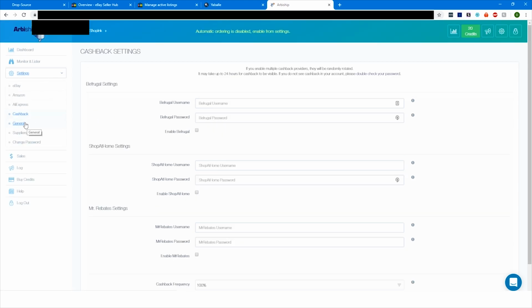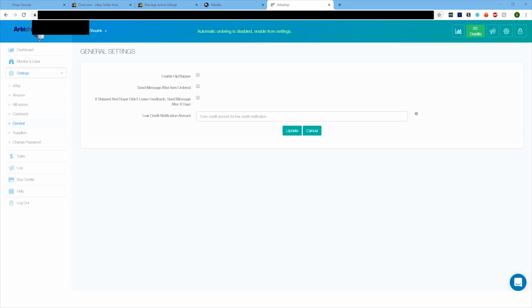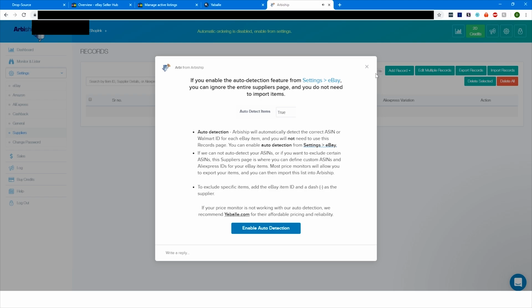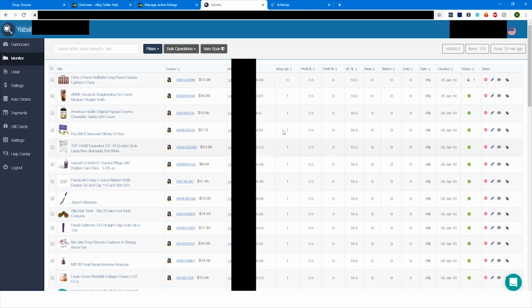So let's come back down here to General. All right, and now these are just some extra features. None of them really apply for this stuff, so I'm just going to skip that. And now, remember when I talked about the auto detection of items? This is what you do if you don't have those. Now we do, but I'm just going to mention this just for the tutorial.